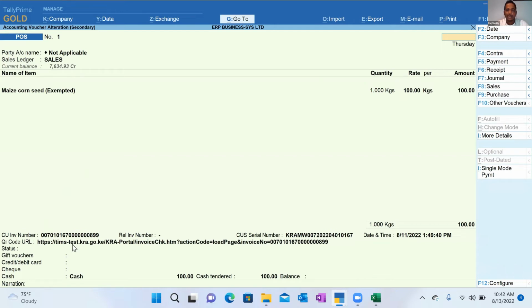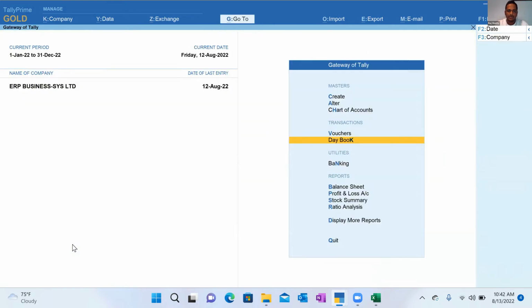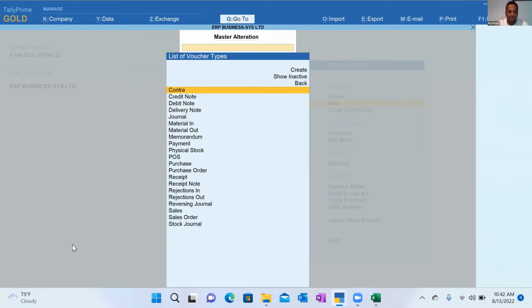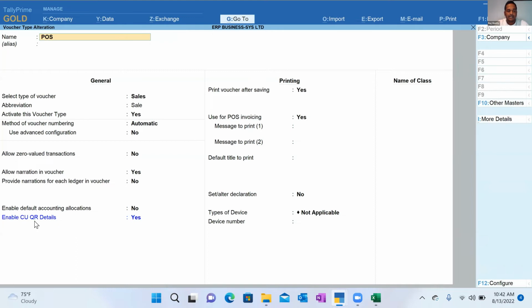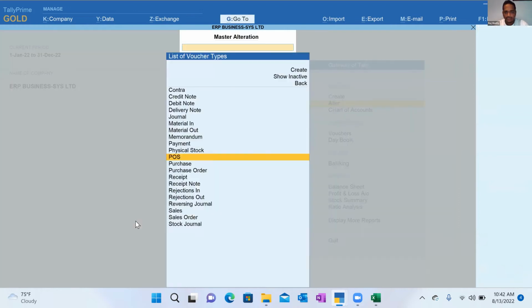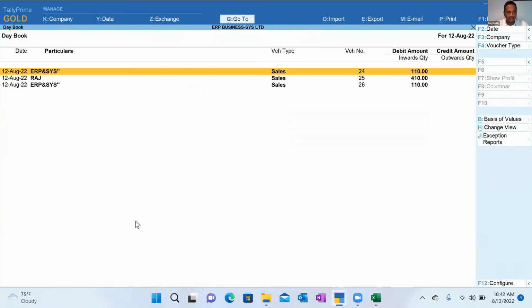Okay, but you have to make sure you have enabled the QR code details. We have given this option at the voucher level. I have given the option to enable control unit QR code details. When you enable this in any voucher, automatically it will pick the QR code. If you're not enabled, it won't pick. You have to make sure you enable it in the vouchers.